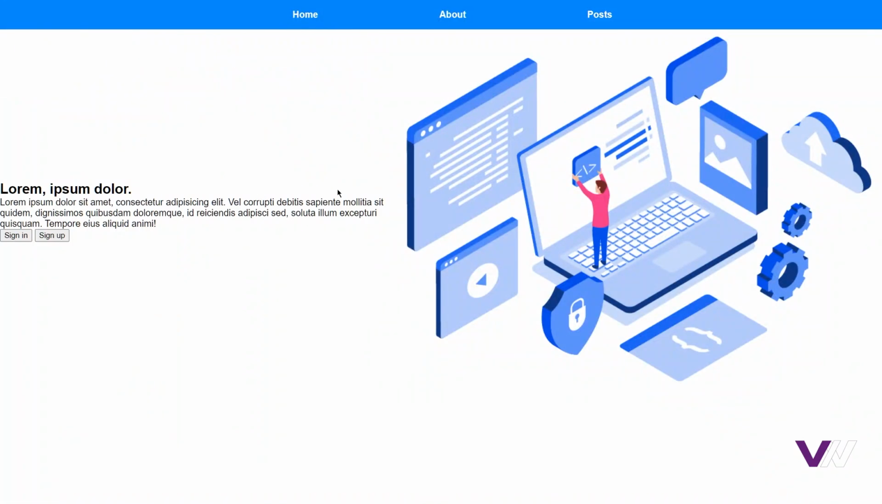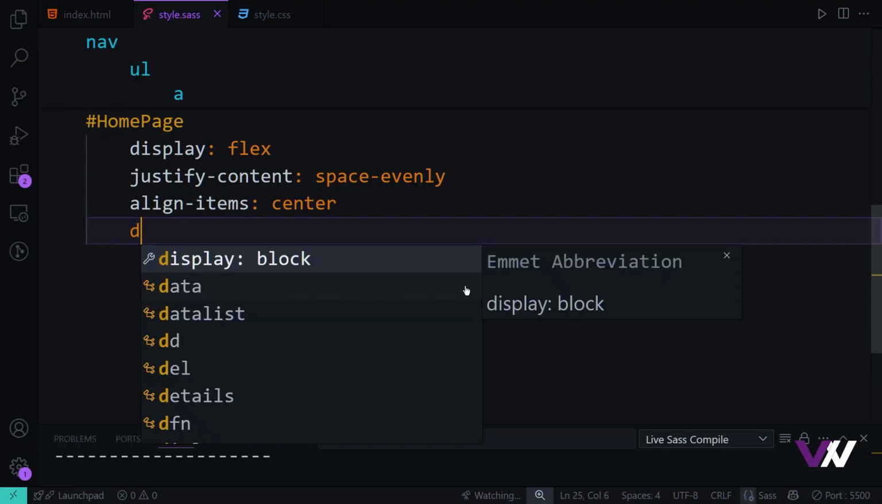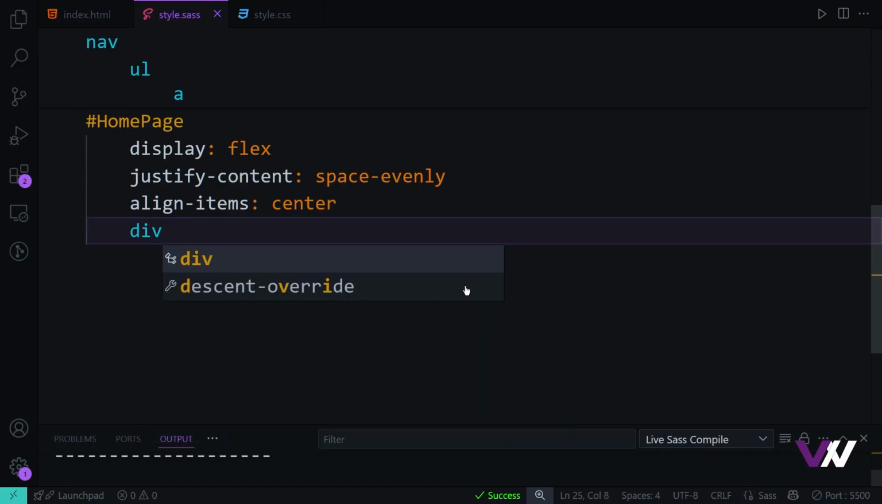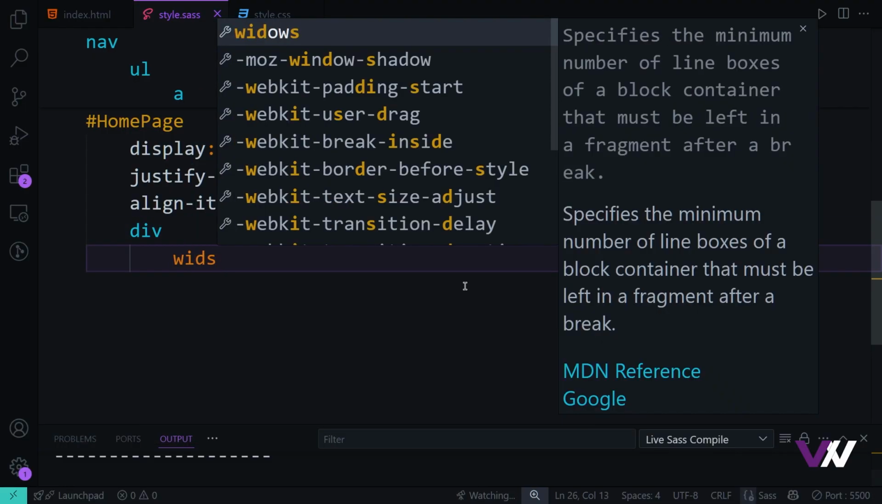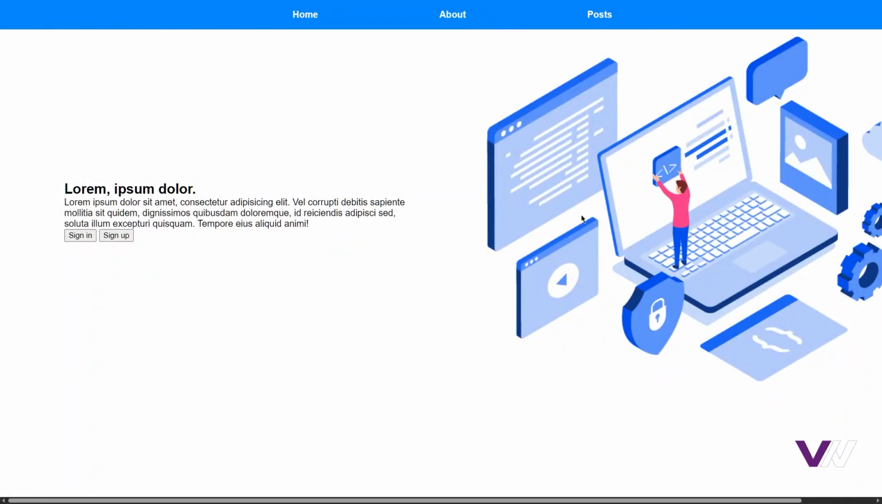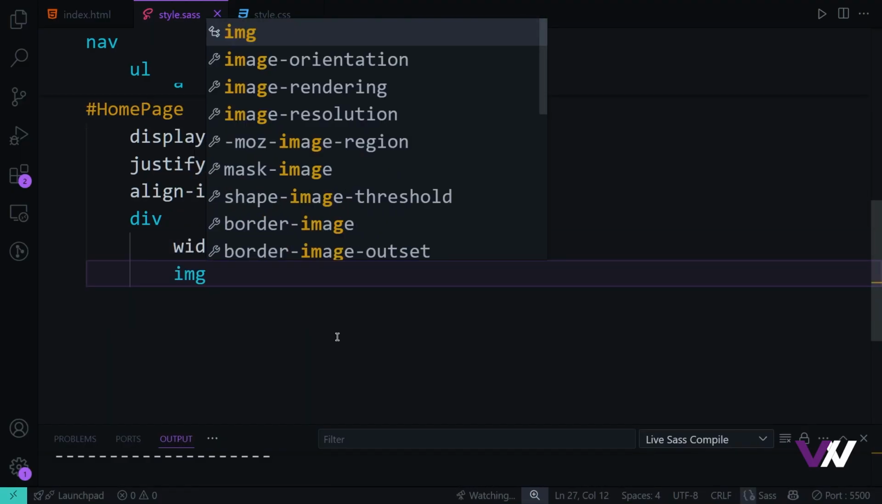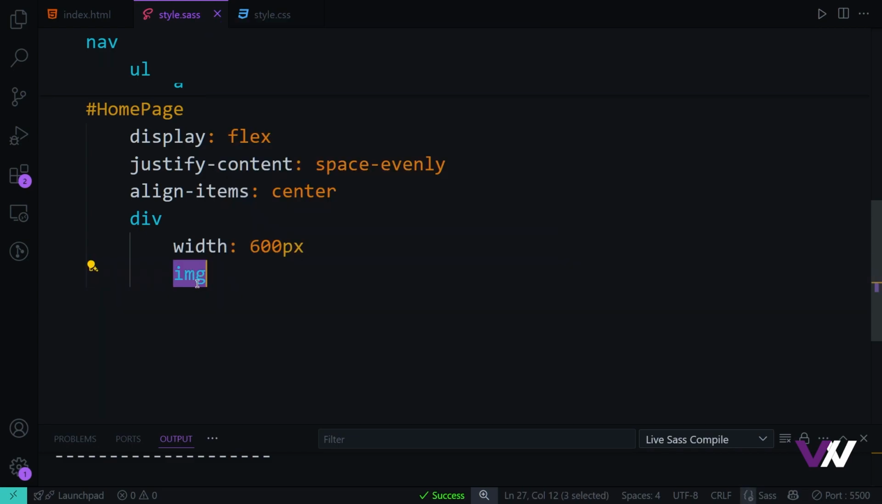And if we come here, you can see we got this kind of thing until now. And then we want to select divs inside of our home page to have this width of, for example, 600 pixels, which if we come here, you can see this is the thing, but our image is not working. So for that, let's have another image right here, which means we want the images which are inside of the divs, which are inside of our home page.